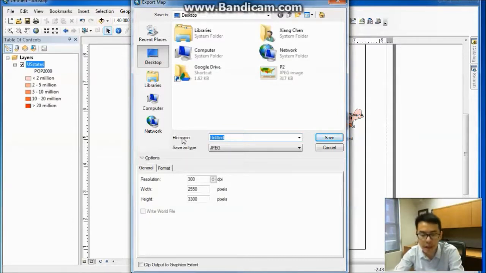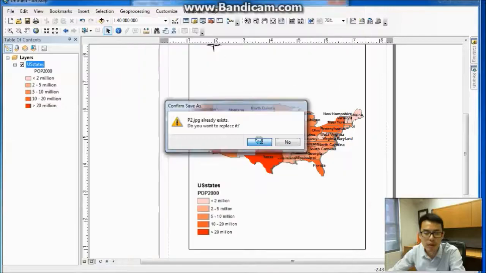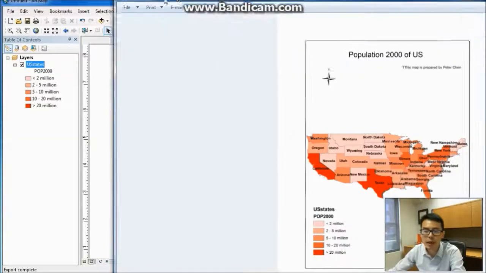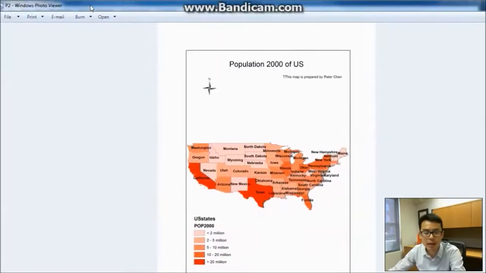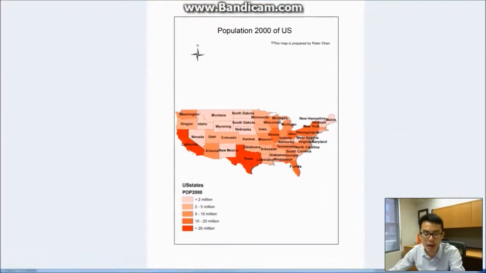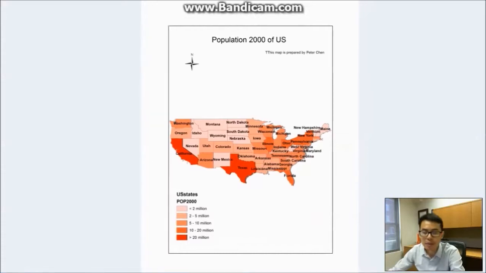Now, next I will just name it as P2 and save. And then you will find it under where you saved the map. And I will show you the map I just made. It is right here. It's a picture, and you can share this with your friends and submit it as your assignment.